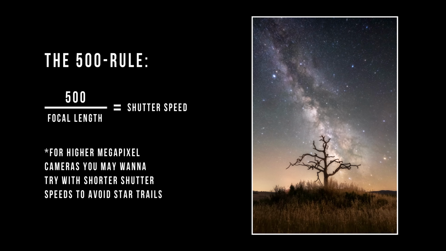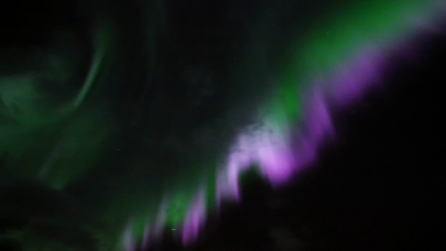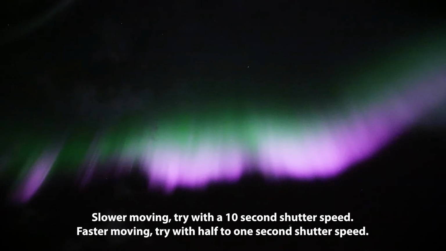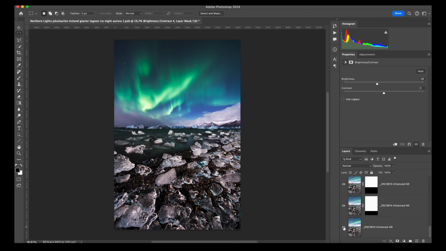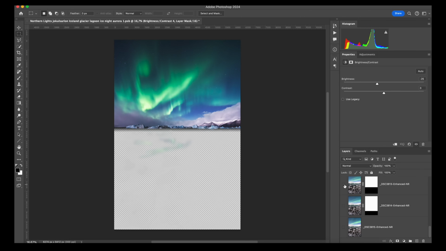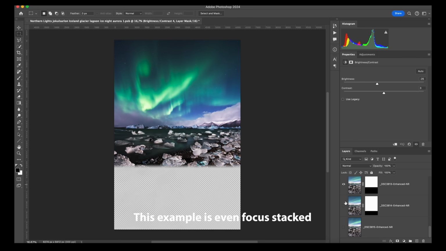In the case of the Milky Way, you can start with the 500 rule, and for Northern Lights, I find that the faster the lights move, the faster shutter speed I also want. To get a proper exposure for the foreground, I usually make a longer exposure for the foreground and combine the clean foreground photo with the sky photo in Photoshop.